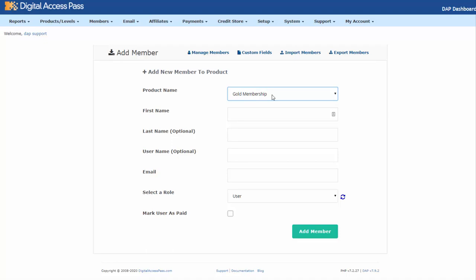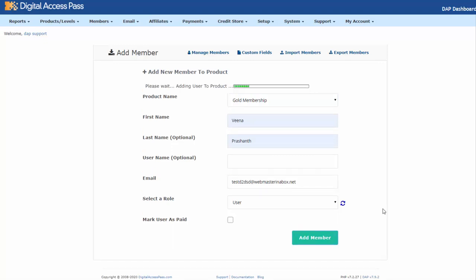What should happen is the user should automatically receive access to the gold membership product on the destination site, because that's how I have set this up. Also, the product names between the source site and the destination site don't have to match. In my case, it does match for testing, but it does not have to match. All right, so I'm going to give this user access to the gold membership product. I'm going to click on add member. So I have added this user on the source site.